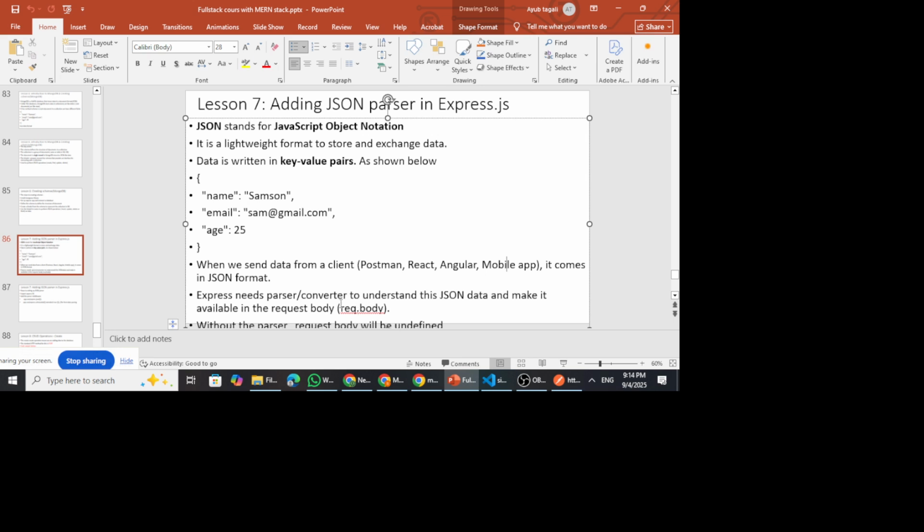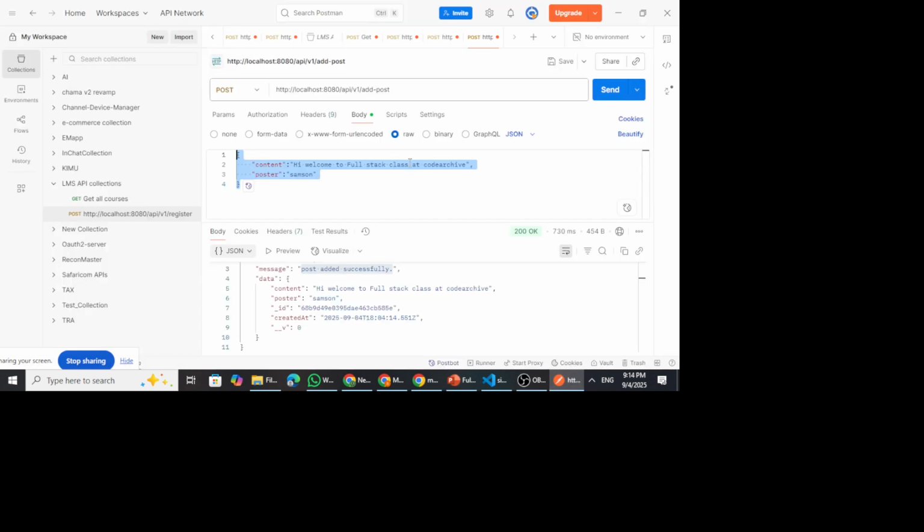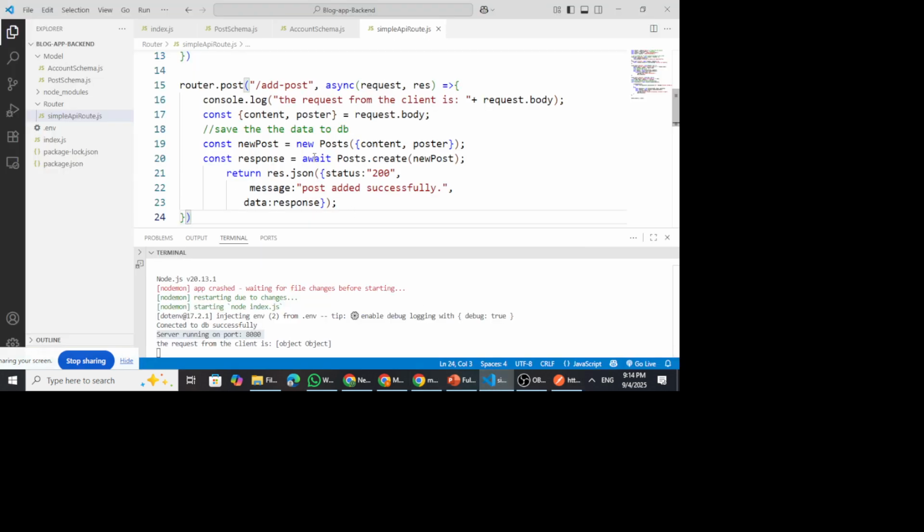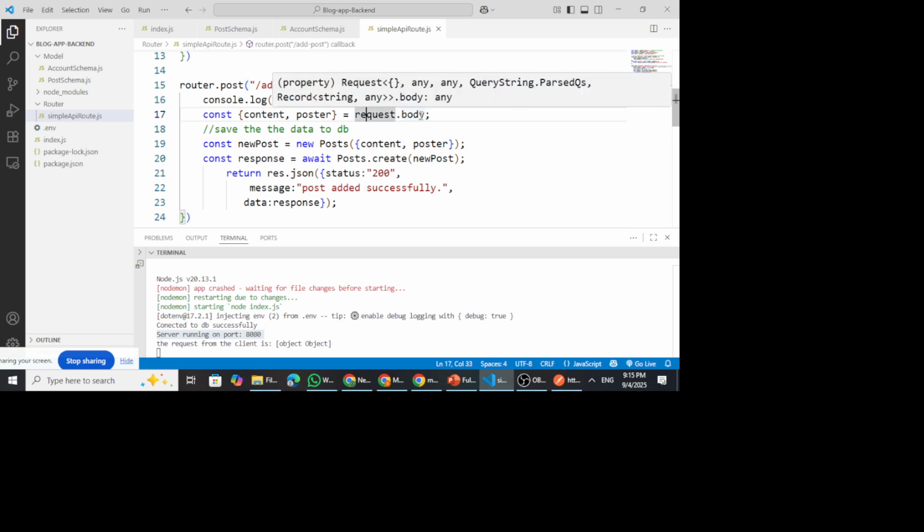Without using the parser, this request body will give us an error saying undefined. You see here, when we are sending data, we send it in a body, so we select body, and within the body we put this JSON format. Then when the data gets to the backend, we extract it from the body, so we say request.body. So if there is no parser added, this body will give us an undefined value, and that will give us an error.